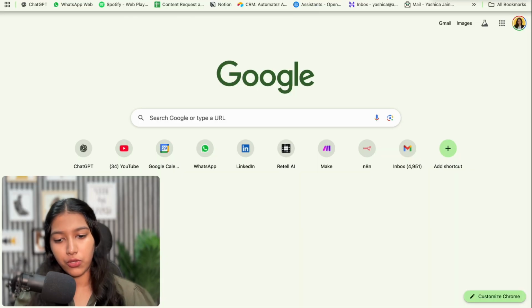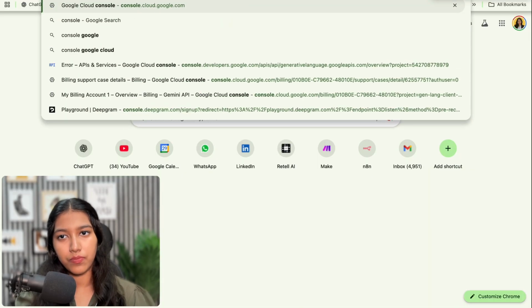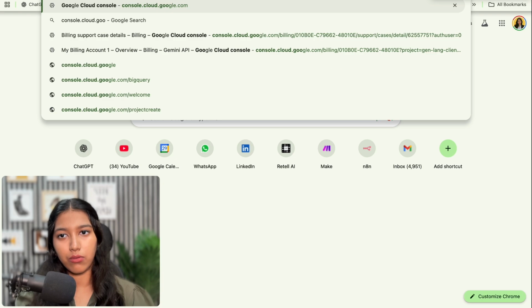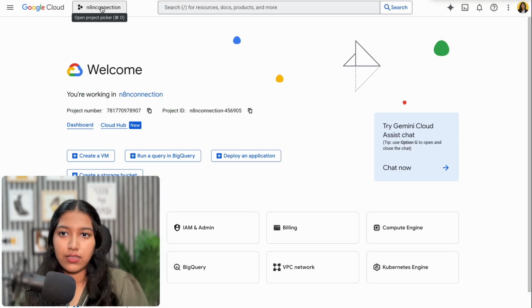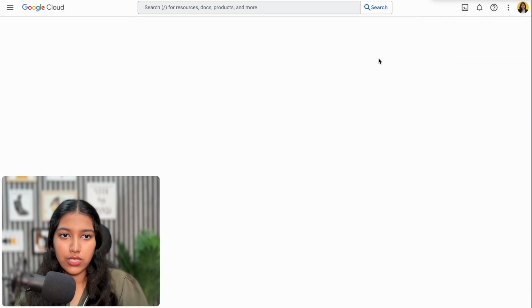So, I want to open a new tab and search for console.cloud.google, or you can just search for Google Cloud Console, same thing. Then just click on this and create a new project.